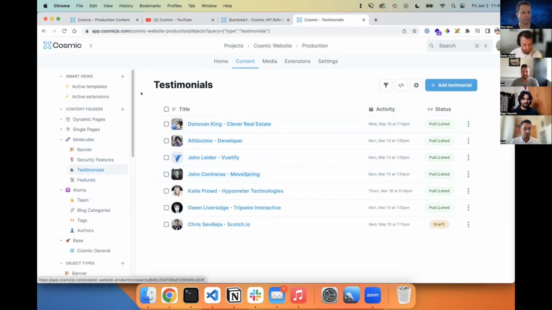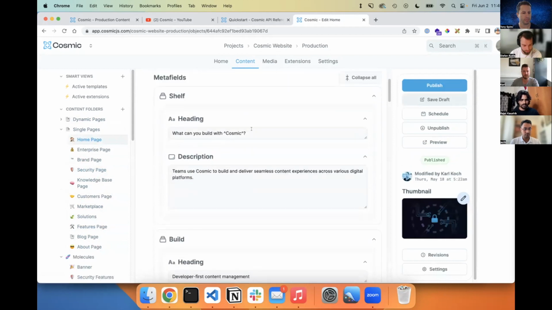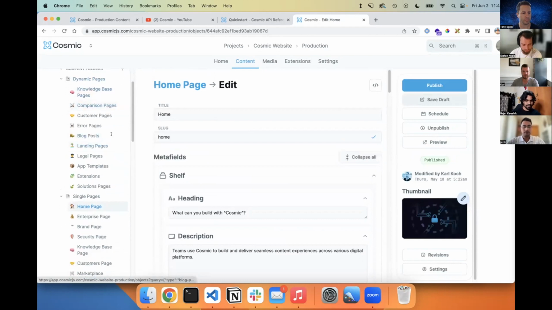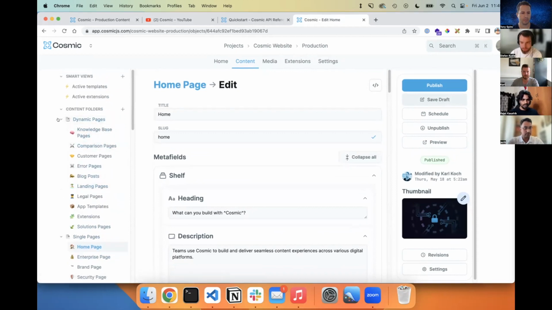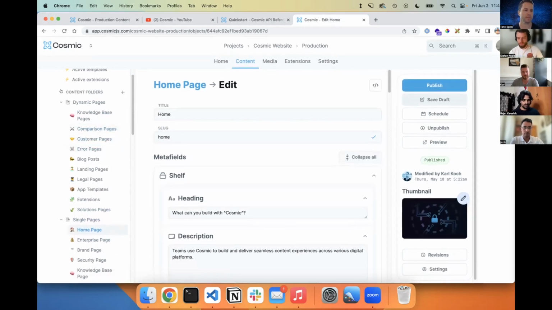And similarly, we have single pages where we have all the data for our single pages that directly gets loaded onto those specific pages in code. Just one more thing is that single pages are all singletons, so they are directly loaded onto those pages, whereas dynamic pages are multiple object types, which further contain those objects that we are then using to populate the pages in Next. So that's how the structure is organized.